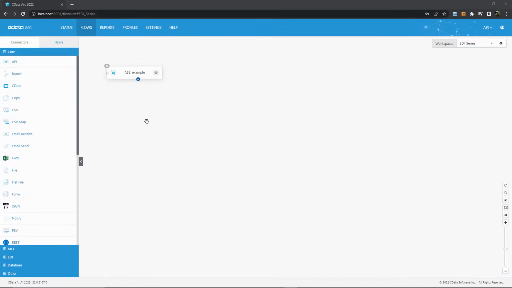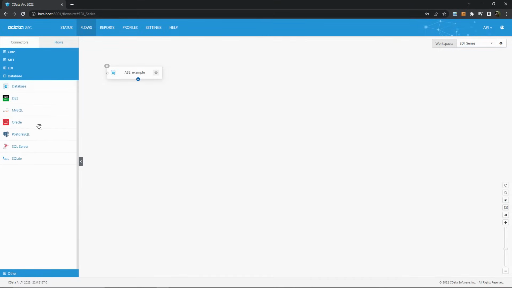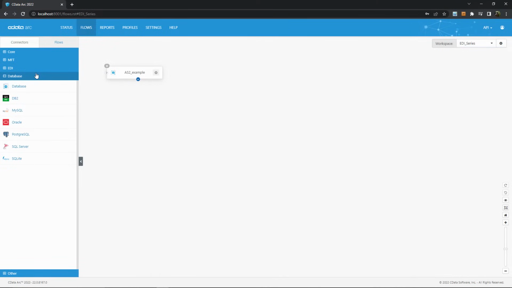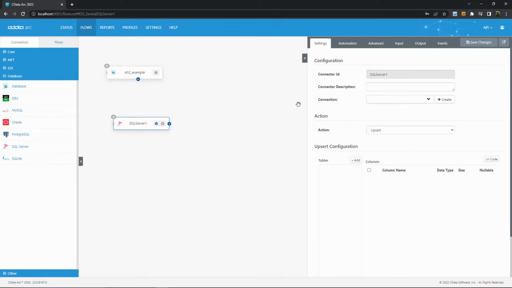CData Arc includes dedicated connectors for each backend system that you can integrate with. We'll use SQL Server here as our example backend, but the same principles would apply to other systems as well. Here in the Flows page, we can see the AS2 connector from the previous video. Now I'll add a SQL Server connector to the flow by dragging it into the canvas. I won't connect the AS2 connector to the SQL Server connector just yet, because there are some intermediary steps that will be covered in the next video.